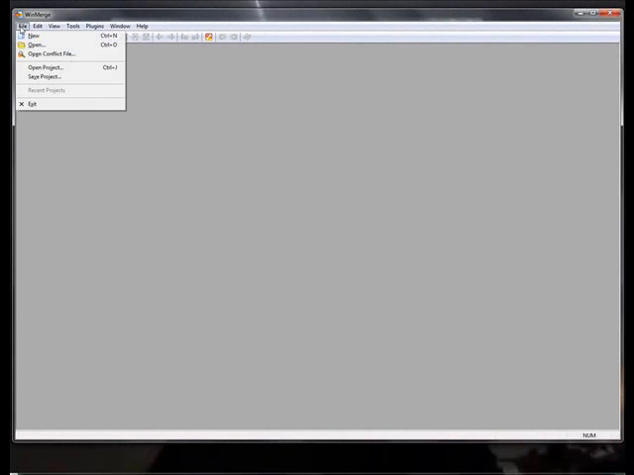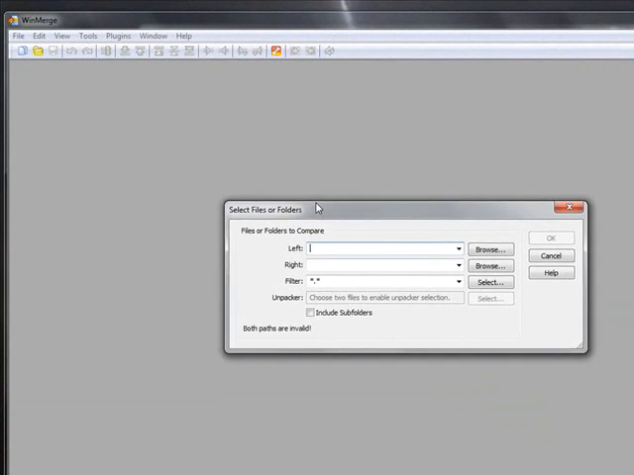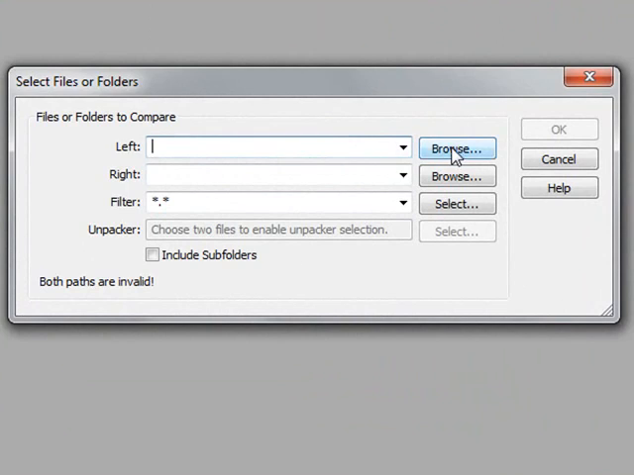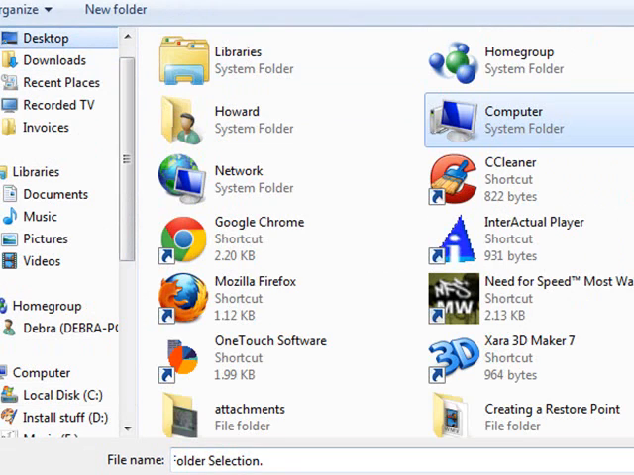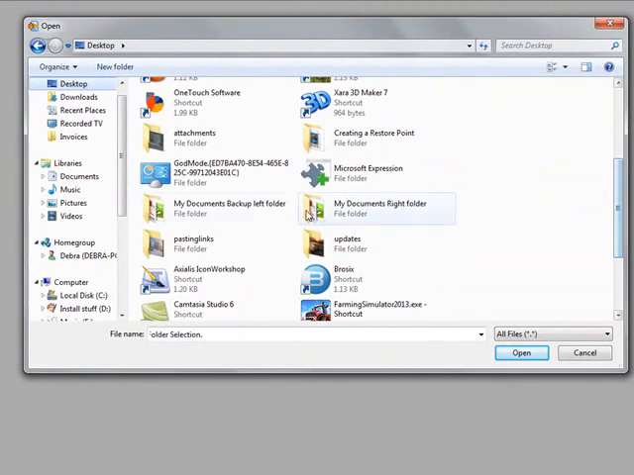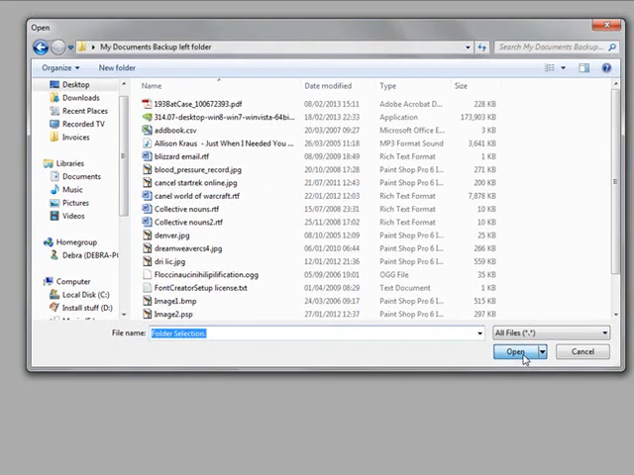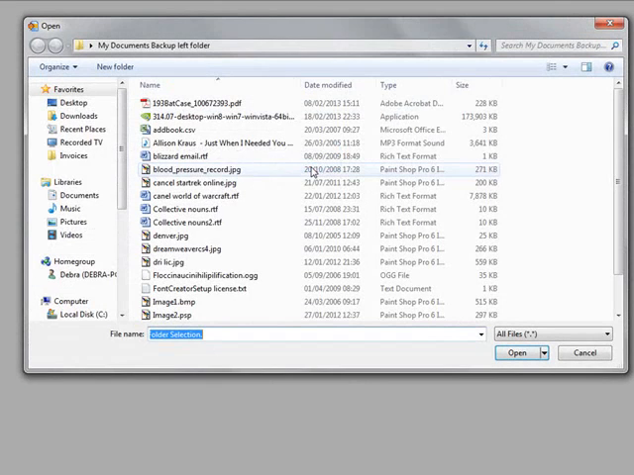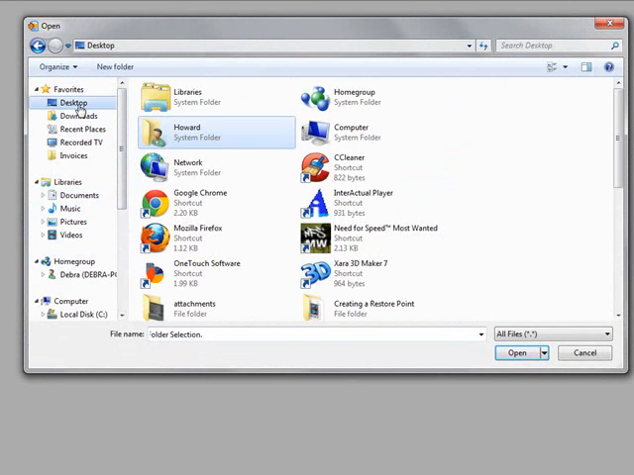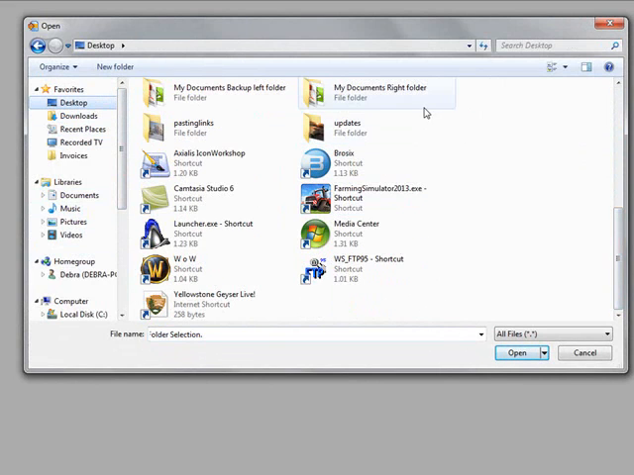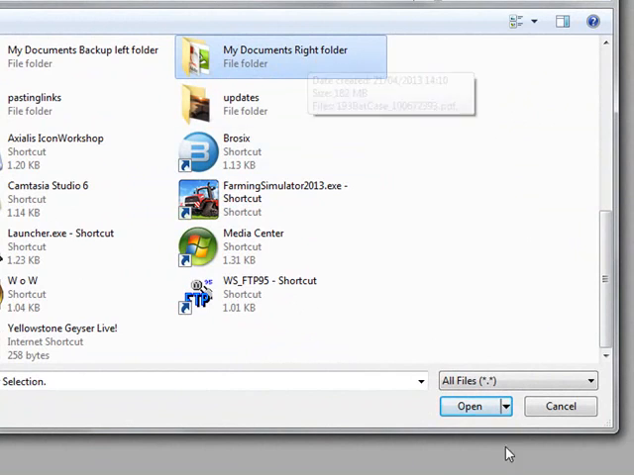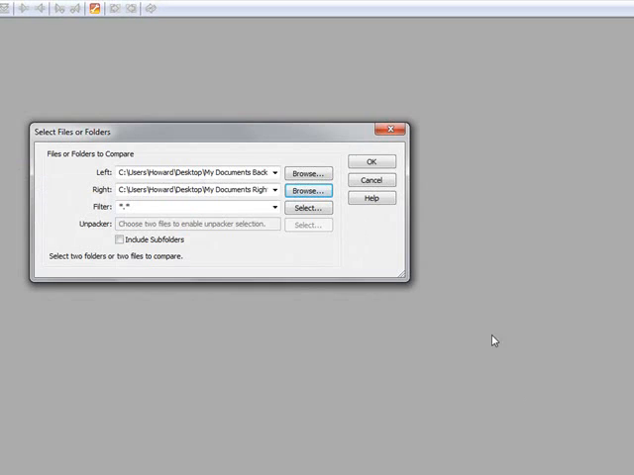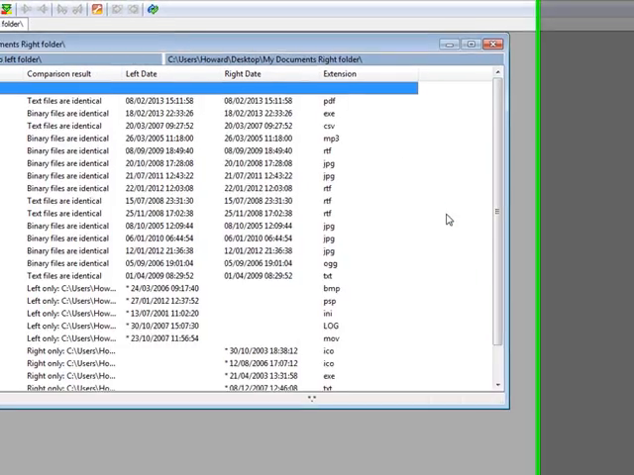If we go to File, we can open, and we get the dialog box here, which will open the left-hand column. I can go to my desktop and search around and look for the left-hand folder, which in reality is my documents on my computer. We can open that. On the right here we can click browse again, and this time we go to the same place, the desktop. We can browse for the right-hand folder, which would be my documents that I backed up onto my backup drive. Okay, open that. If I let it do the comparison between the two, it takes just a few seconds.